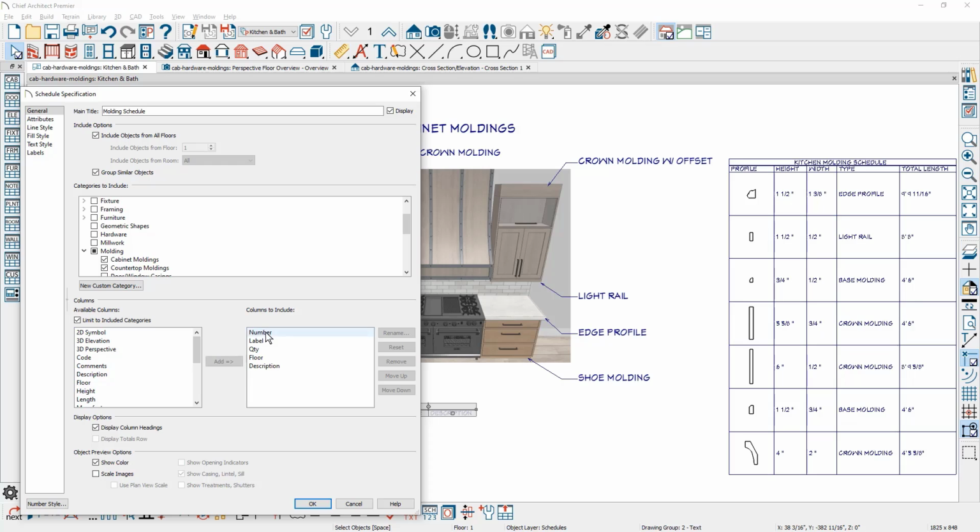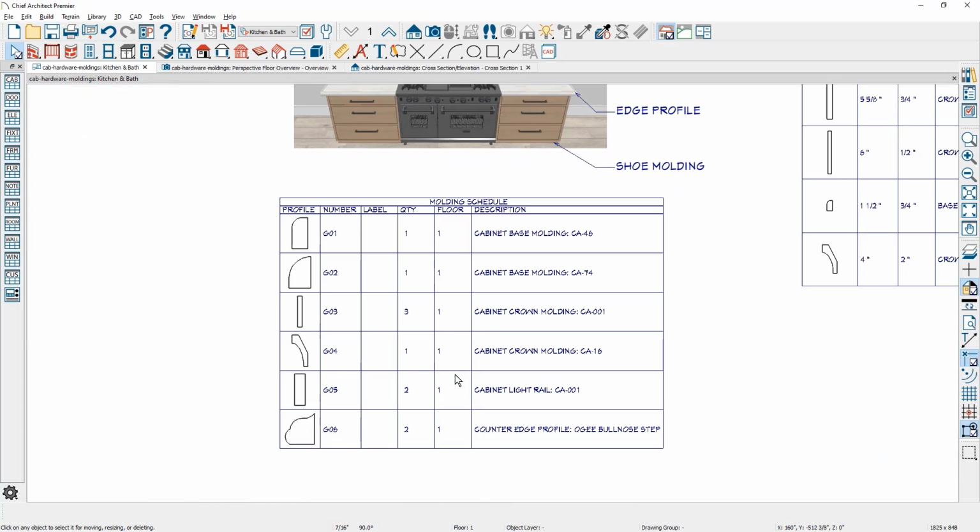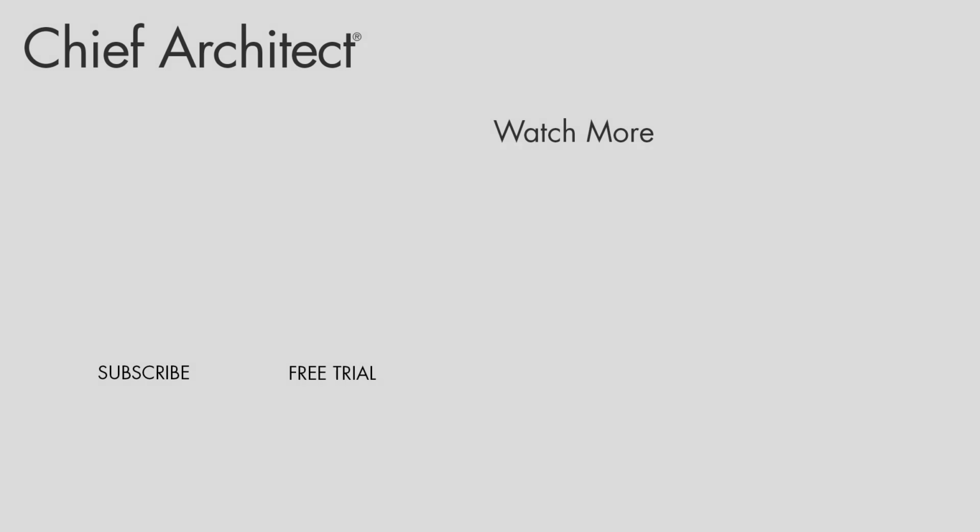What I've done is I've grabbed the 2D symbol, added it over here, and let's just move that up one, and then I've renamed it. So I just called mine Profile. Once you have that set up and then you close the panel, you can see that you've got the information for your molding schedule. All of those columns can be customized for your exacting needs.